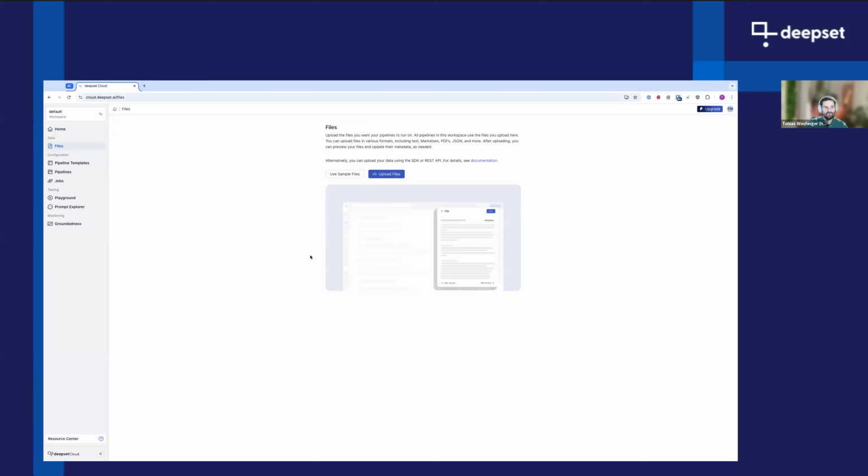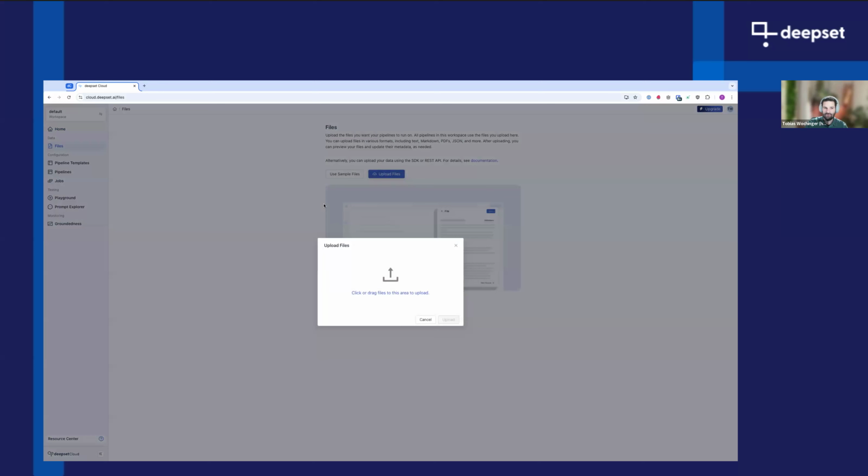In deepset Studio, you have two ways to actually upload data. Either you can upload your own files. So you can do that here in the UI, but you can also use the API or our SDKs to do so. Especially, we recommend the SDK if you have large data to upload or a lot of files to upload. Then you can also do this with deepset Studio.